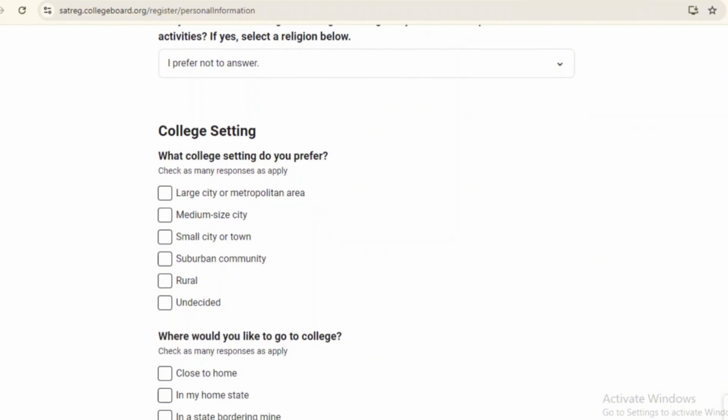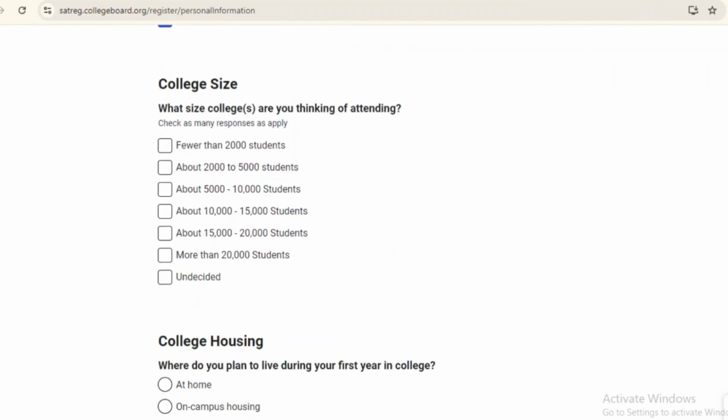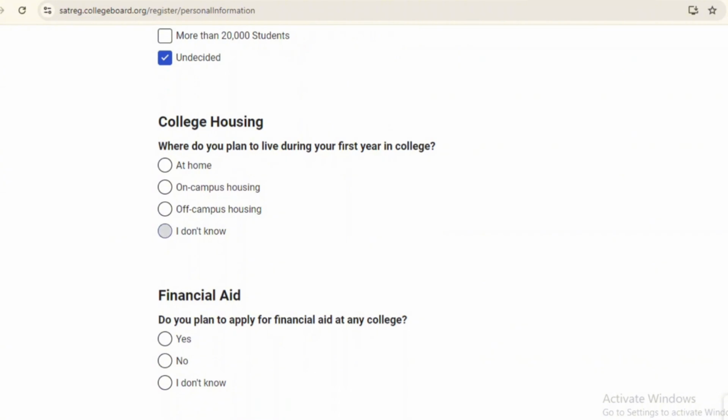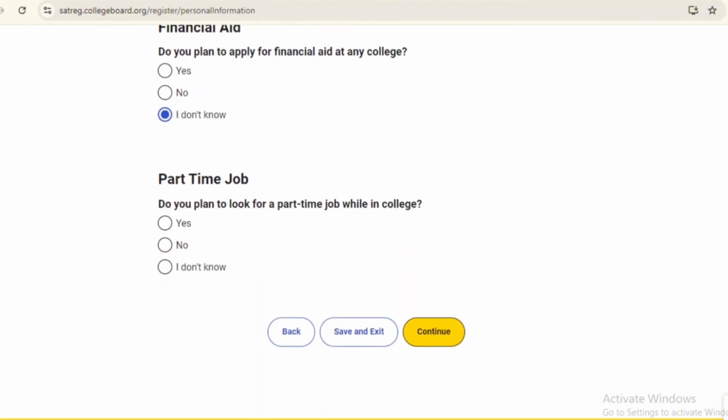College setting, undecided. Where would you like to go? Still undecided. College size, you don't want to pick anything that will implicate you in the long run. Undecided. College housing, I do not know. Financial aid, do you plan to apply for financial aid at any college? Still pick I don't know, because that might. Do you plan to look for a part-time job while in college? Pick I don't know, and then continue.